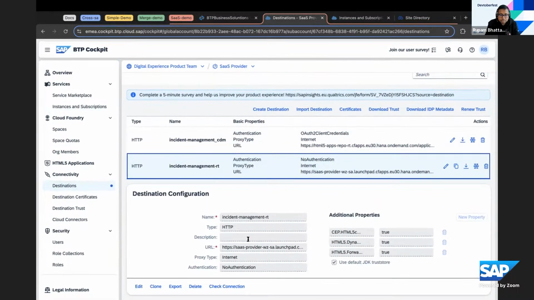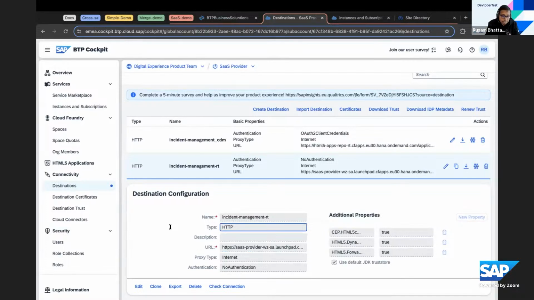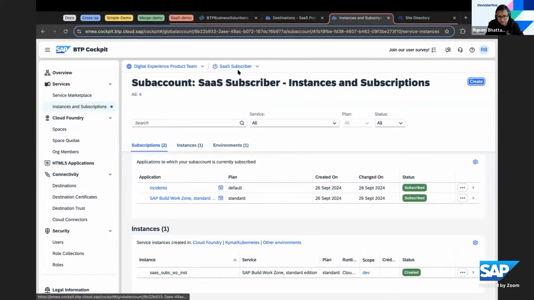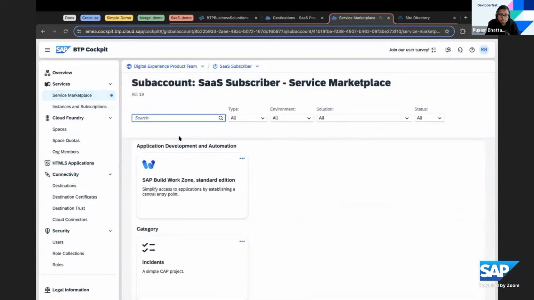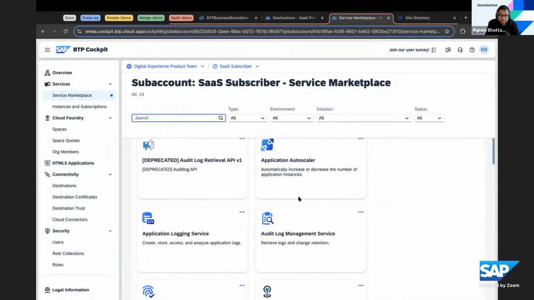The runtime destination basically points to the same provider account in this case, because it was just generated as the same account. But it's more interesting to see what an administrator on the consumer side does. So the consumer, which is like a SaaS subscriber now, not consumer. This time I named it differently. SaaS subscriber. Here the first thing one would do is go to the service marketplace, because it's a SaaS solution.